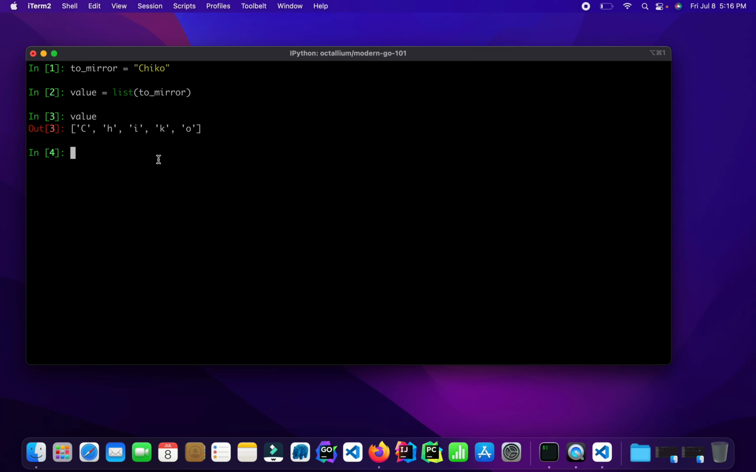That's what we want. Now we simply have to reverse the list, and that we are doing by using an inbuilt function on the list which is called reverse. So we can simply say value dot reverse. Let us print out value one more time, and you can see our list has been reversed. Now the last step is we simply want to join the list and we want to return.